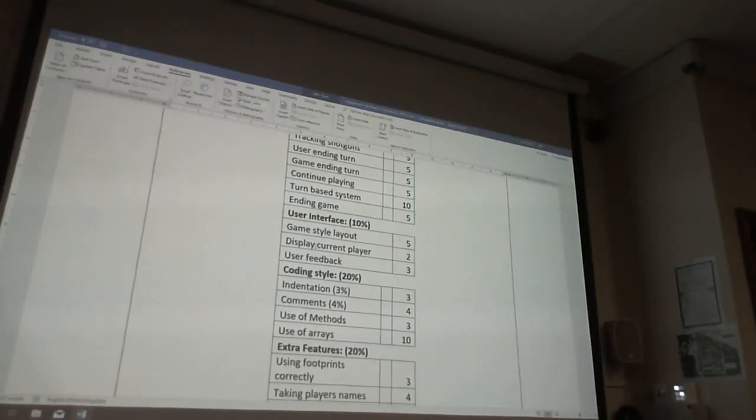Okay, so a game is somewhere that has some element of scoring, some element of turn-based system, and a definitive end where we know who has won and who has lost. If I don't have that, it's going to be very tough for me to correct the assignment.